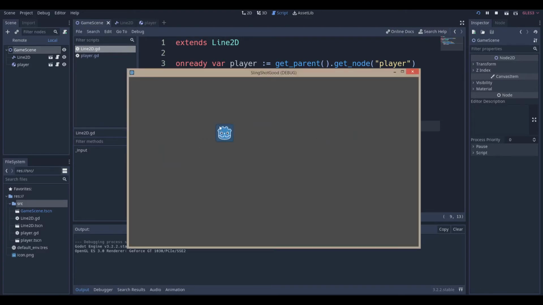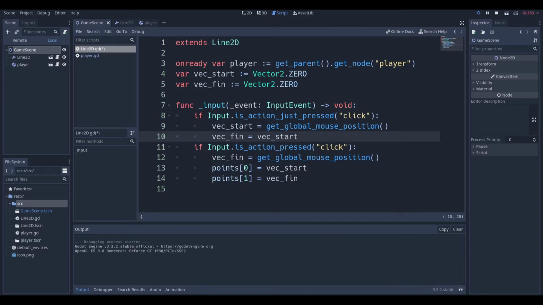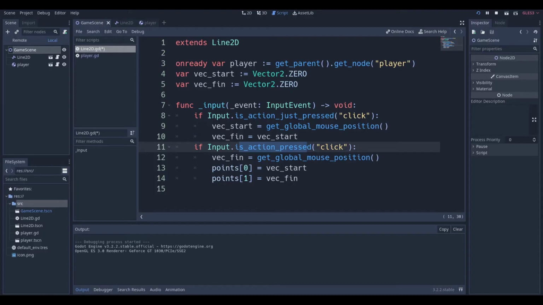So you can see right now nothing happens because we're not drawing any line. So we should draw the line now. So like I said before, we're just going to be doing if input is action pressed, click. So now we're doing if the action is pressed. Before it was just pressed. And if I go over here to my paint, you can see that I was talking about how this point would be just pressed. This one will be just released. And this one over here in the middle, I'll do in red. Why not? Is going to be pressed. So you can see here it's pressed.